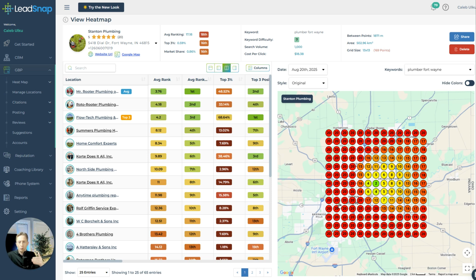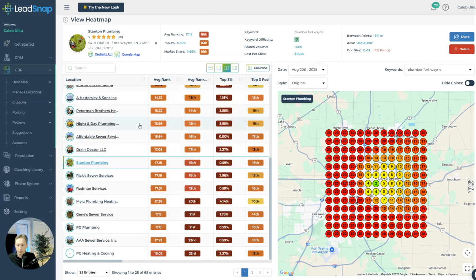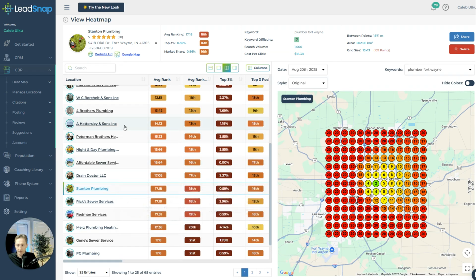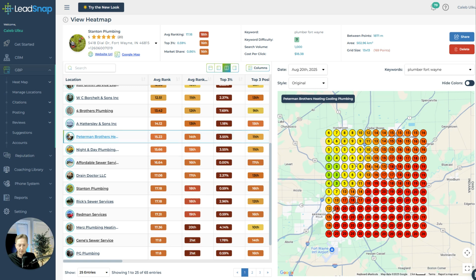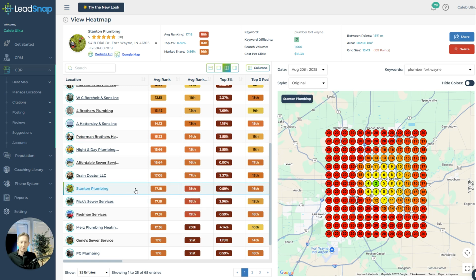One key factor for the ranking of Google Maps is proximity. This is an example of what that proximity means. So what we're trying to do in local SEO is grow this green circle to see more and more and more. Now, one of the reasons I really like LeadSnap like this is I can click on any one of these other competitors and pull up their rank map. So here we have Stanton Plumbing, but if I wanted to see this one, you can see it pulls that straight up. If I wanted to see this one, pulls it straight up. Come back to Stanton Plumbing.